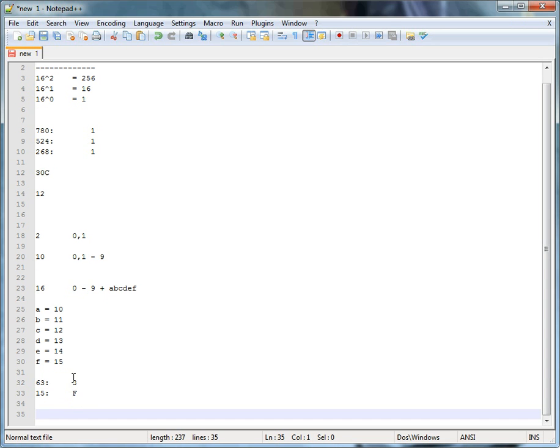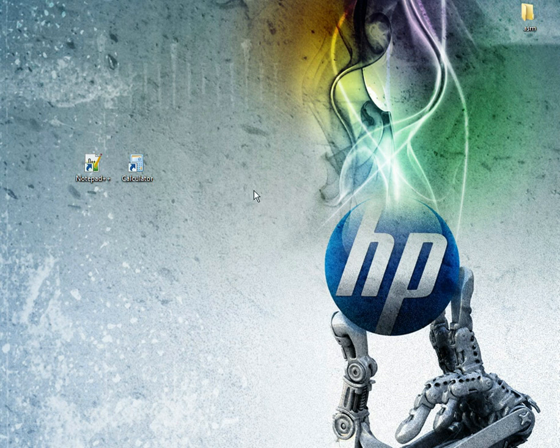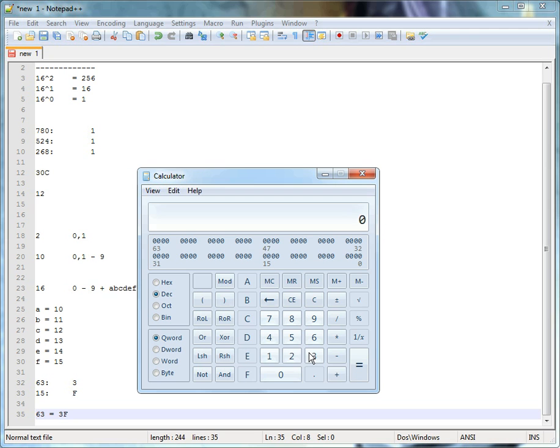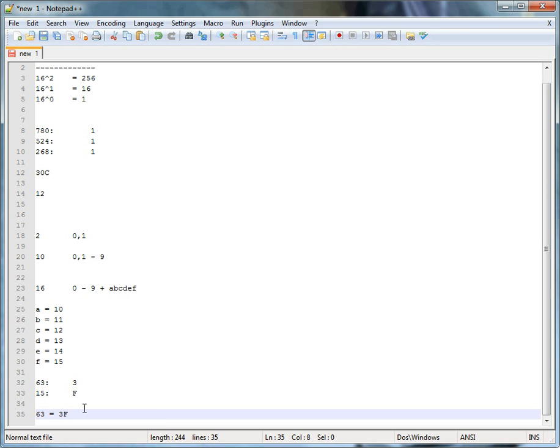So, our number for 63 equals 3F. You could check that. Clear. 3F equals 63. Boom. Done. That's your real quick tutorial.